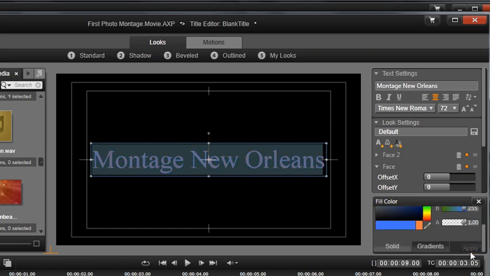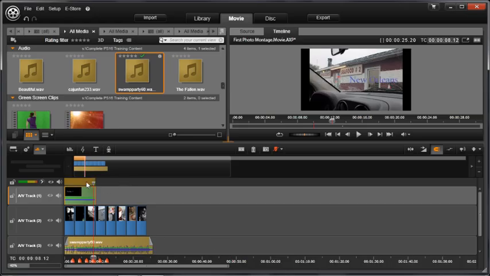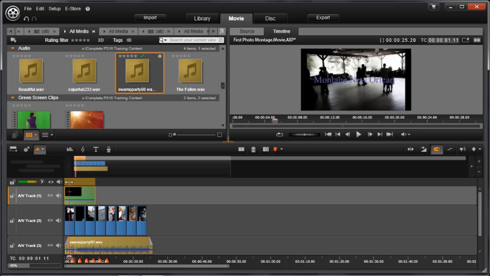And we're going to say apply. And now you can see that the gradient has changed a little bit, which is cool. I'm going to hit OK. And you can see that it's updated right here.